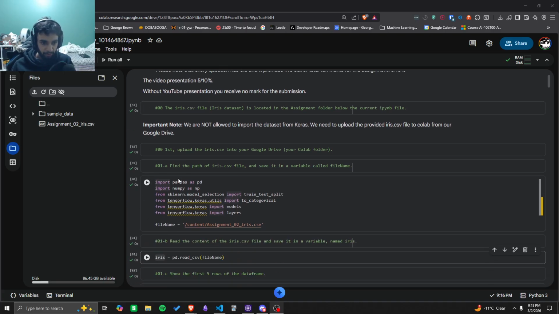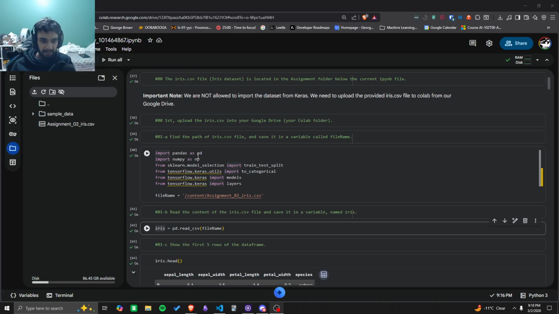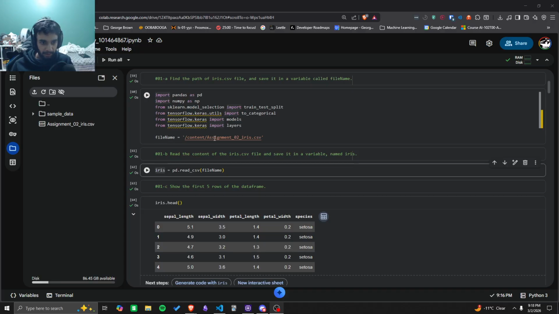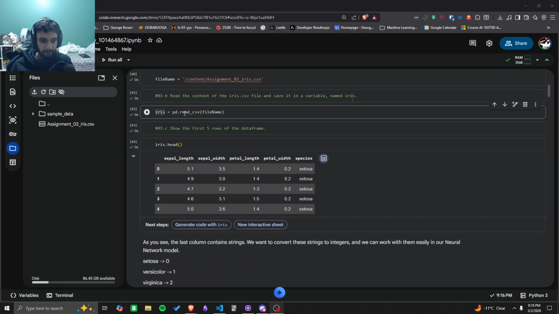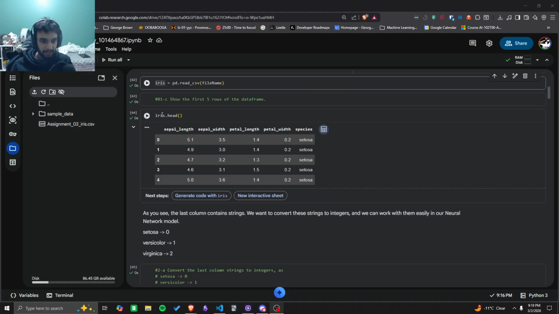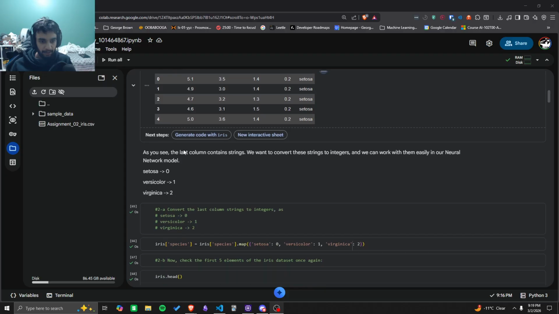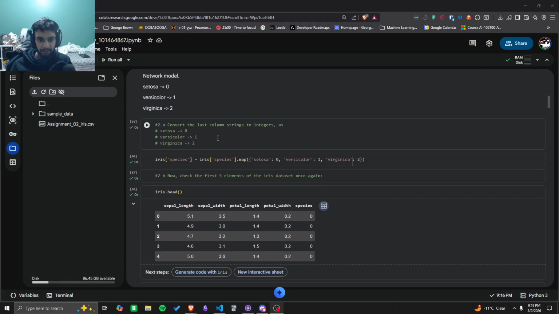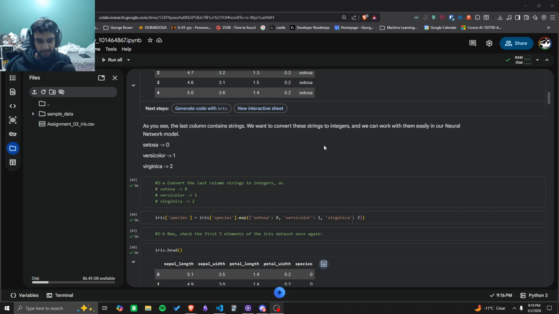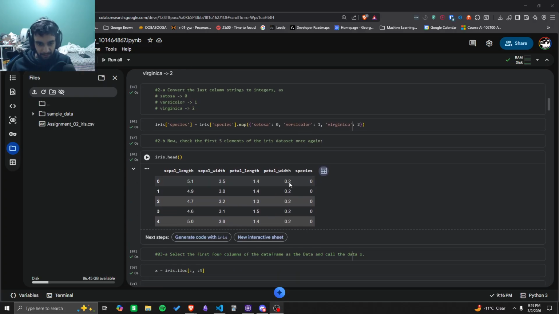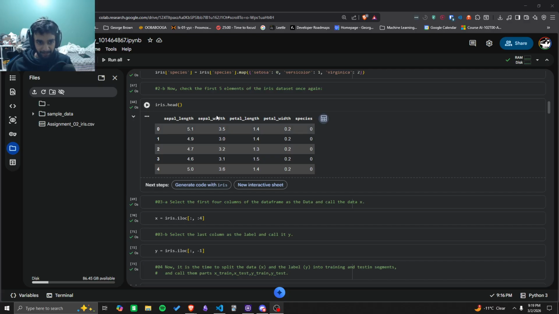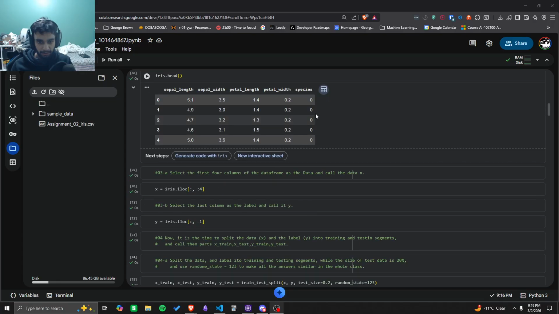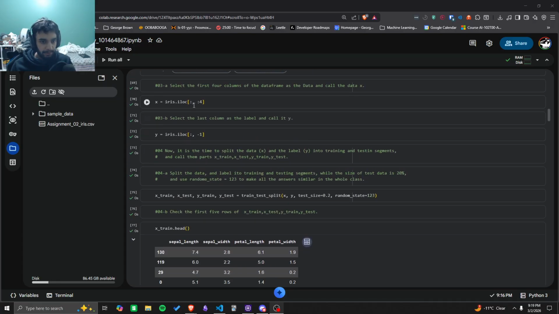To begin, we just import our basic functions, libraries and modules, and we also get our file path and name it as a variable called file name. Then we read the CSV and name that variable iris, our data set. We get the first 5 rows using head, and then we convert the species name from strings to integers so our model can work much more easily, as there will be numerical values instead of strings that make it harder to learn. And then when we print head, we see the species are integers instead of string values.